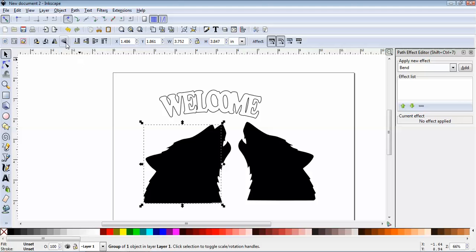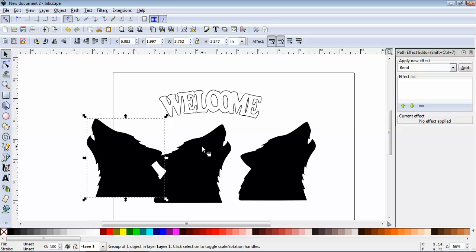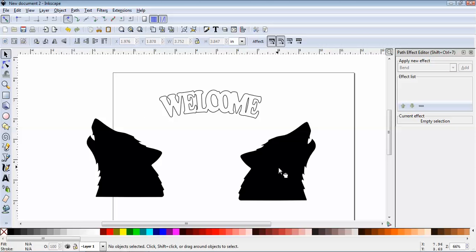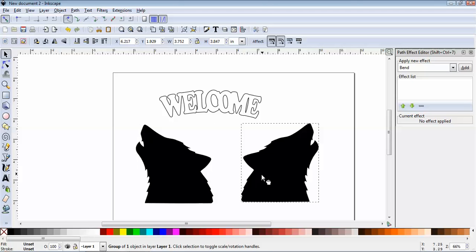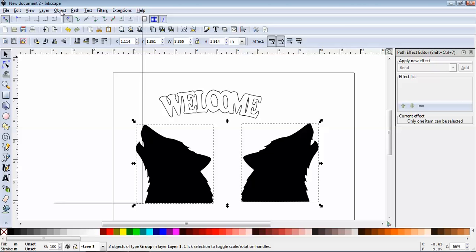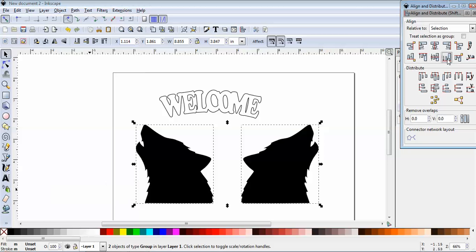And actually, let's mirror him the other way. Get rid of this extra guy. So now we have these two wolf heads, and it could be the whole 3-in-1, whichever. I'm just trying to show you where I was going with this in lesson 1. Align these by bottom.